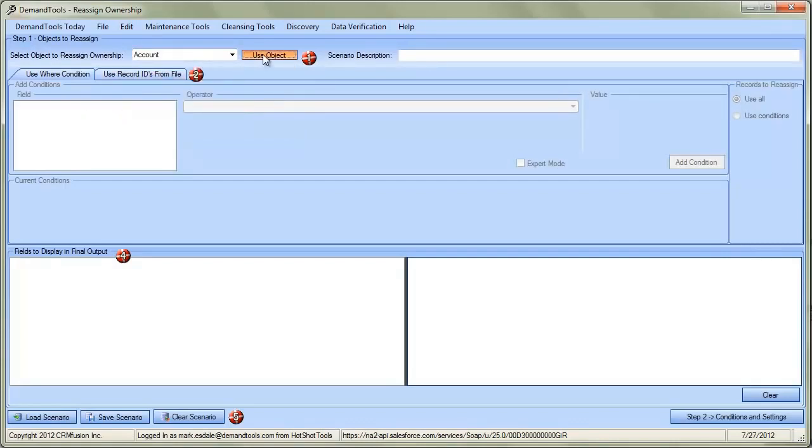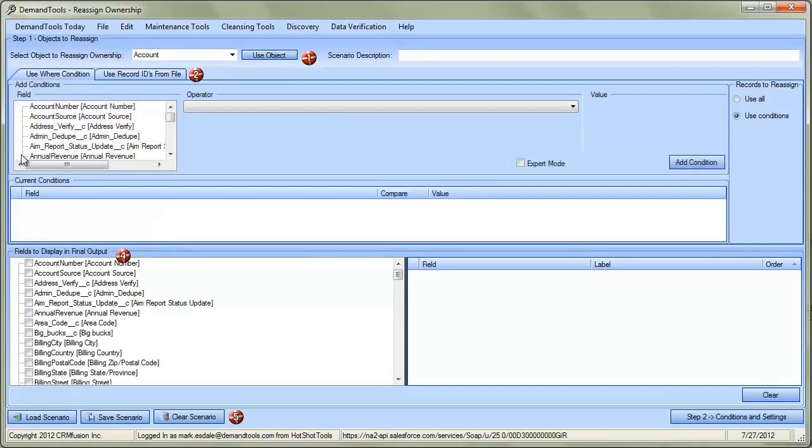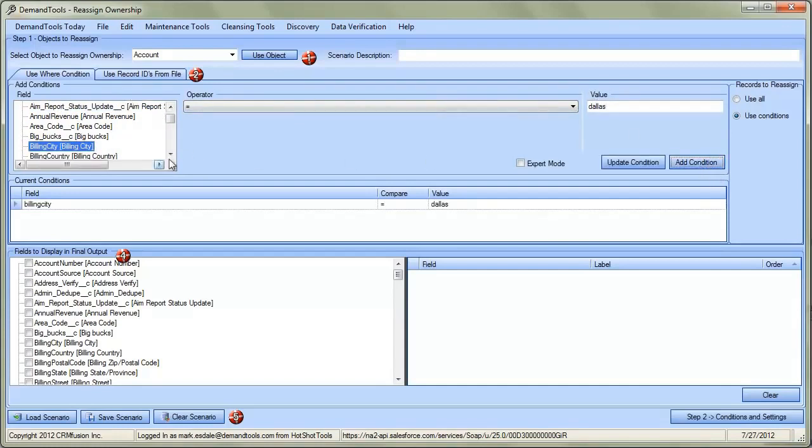Today we're going to be reassigning some accounts. I'm going to be realigning my sales rep coverage for Dallas, Texas. The first job we have to do after selecting the object is to decide which accounts need to be reassigned. So in my case, I'm going to develop a where condition and say that I only want to reassign the accounts that are in a billing city that's equal to Dallas. And just to be careful, they have to be in a billing state that is also equal to Texas or TX, like that. So we have where conditioned out the records that are in Dallas, Texas.